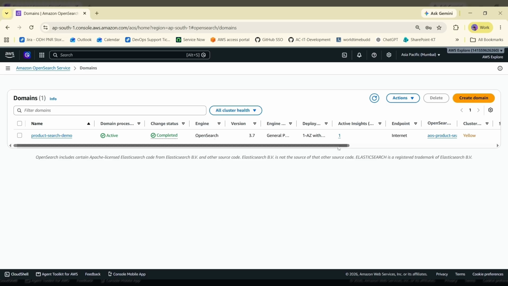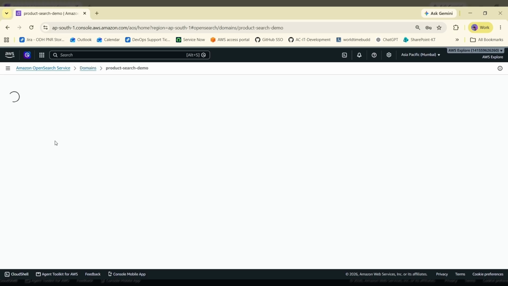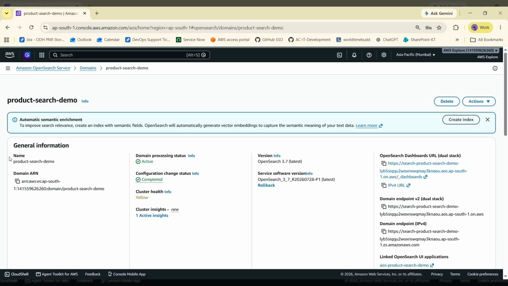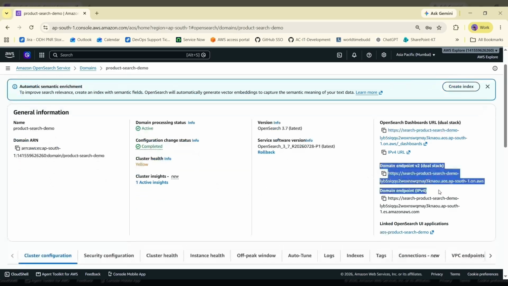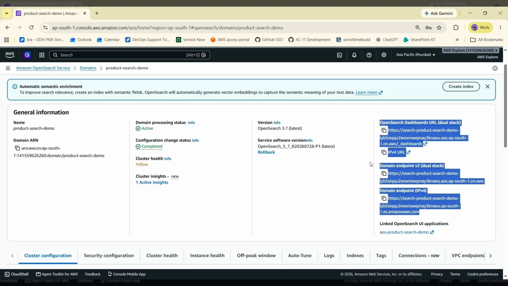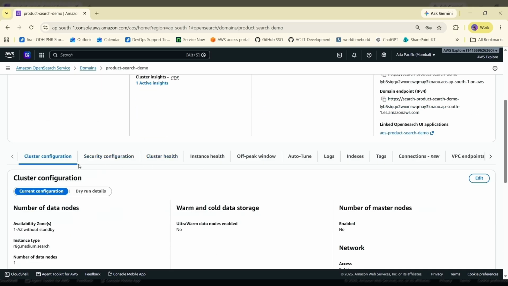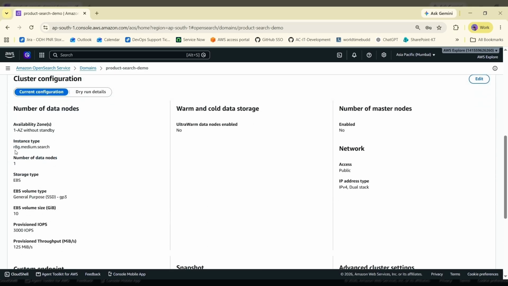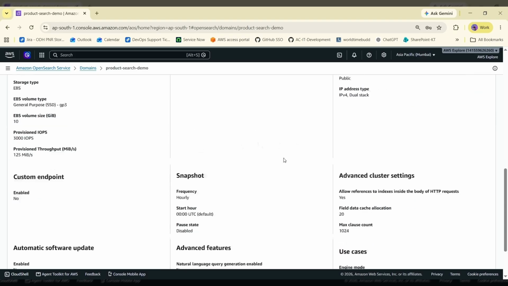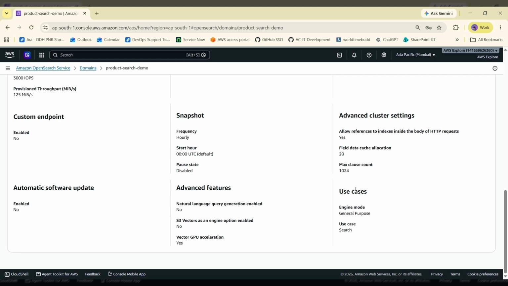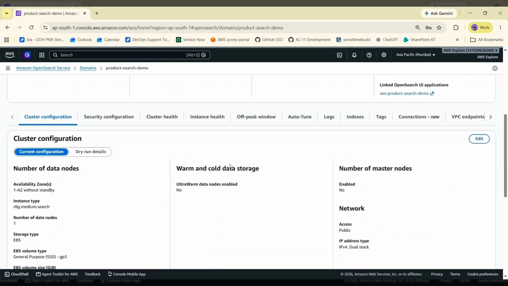Once the domain is created and active, it will show active status and completed; until then it shows in progress. Here we will see the product search, which is the name we gave. This is the domain, and here we have the domain endpoint that we will use for our operations. Here we have all the configuration, like the R8G medium search, one node, and all the configuration we spun up while creating this domain.